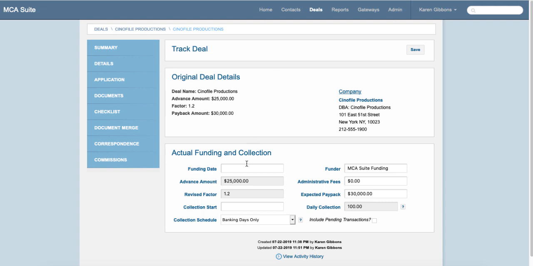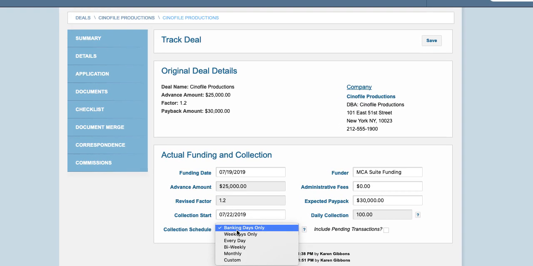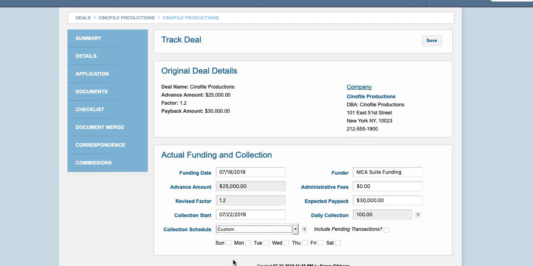Doing so takes you to a page where you are prompted to enter funding details. You will enter the funded date of the deal, as well as the collection start date. The collection start date might be different than the funded date, i.e. later, depending on when you start collecting. So we ask this in order to create a more accurate payment schedule for the deal. Accordingly, we also ask you to specify a collection schedule. Banking days is the most common schedule, but you can choose any of these options or customize your own collection schedule here. So for example, choose 1 day a week if you're expecting weekly payments instead of daily payments.